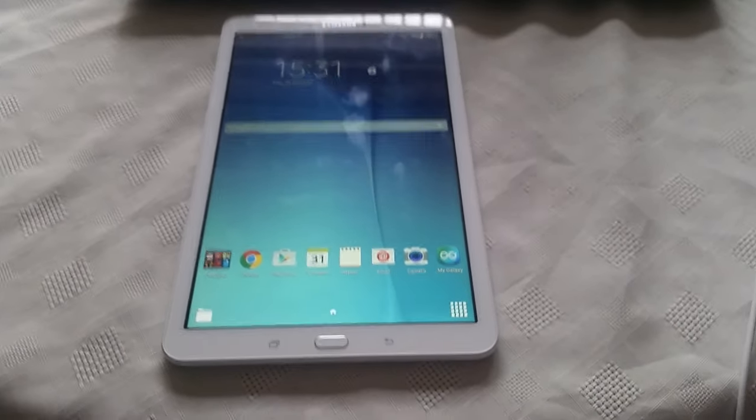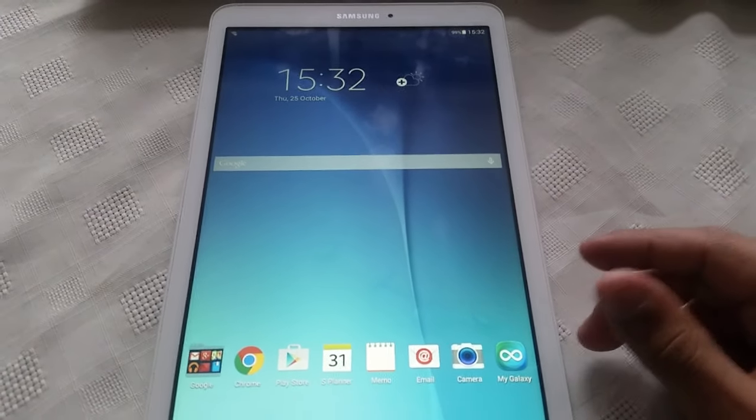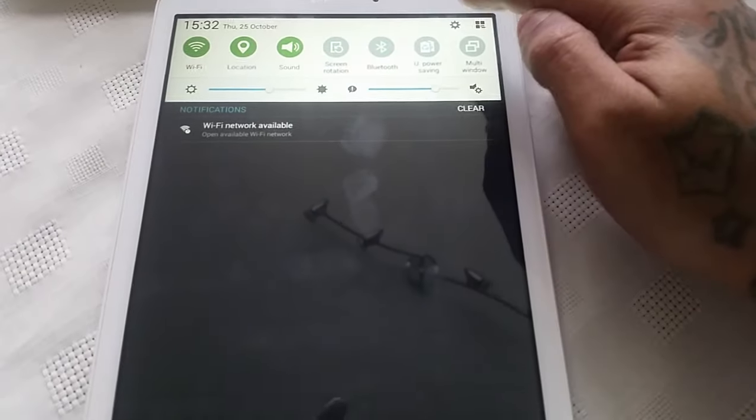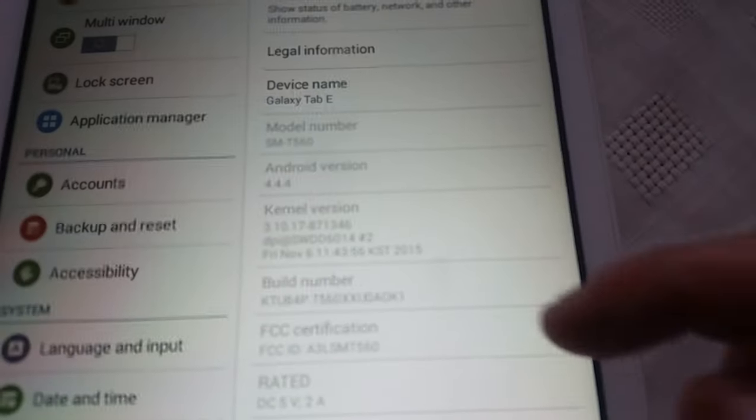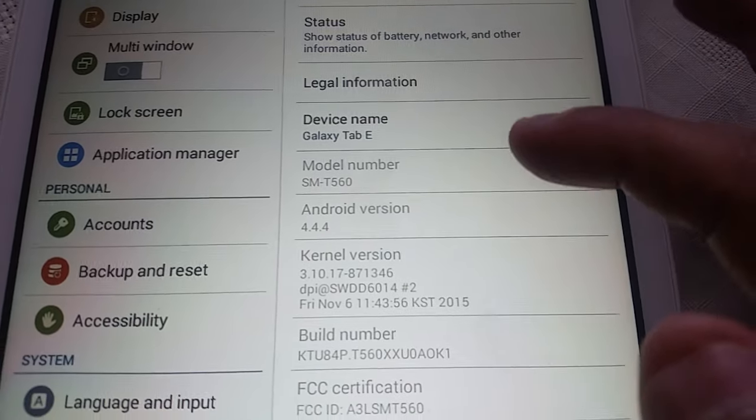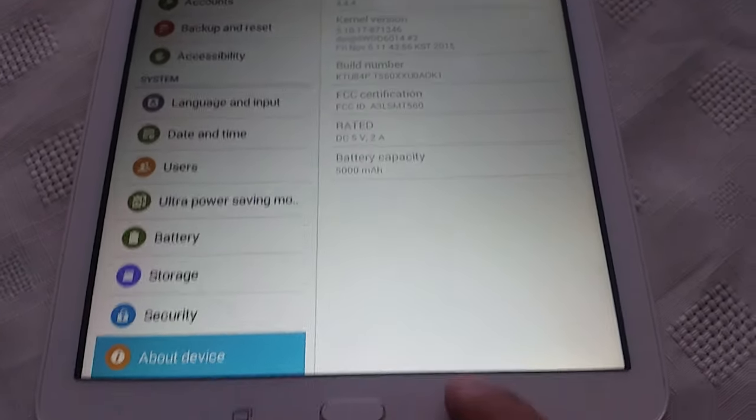Okay, this time I'll be showing you how to install Android 7.1.2 Nougat onto the Samsung Galaxy Tab E 9.6. So this is my Tab E 9.6 and I'm currently running Android 4.4.4. Let me just focus in. Android version 4.4.4. This is the T560 model. This will also work with the T561 model too.